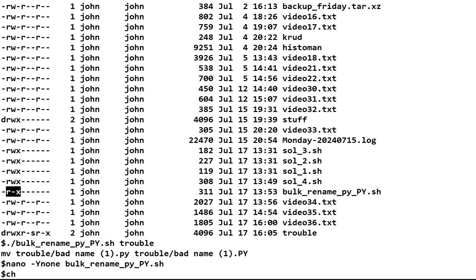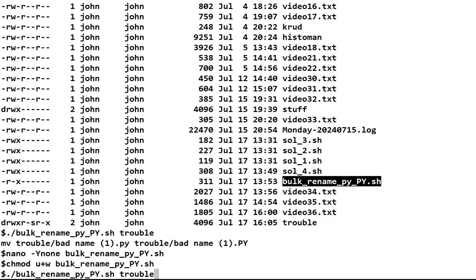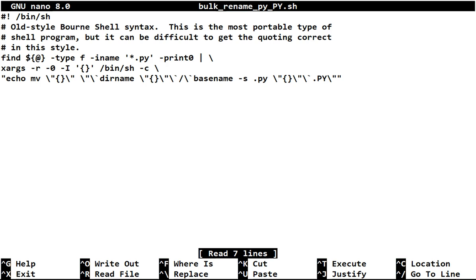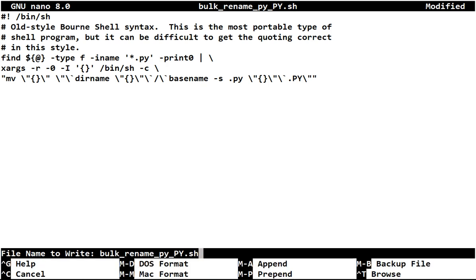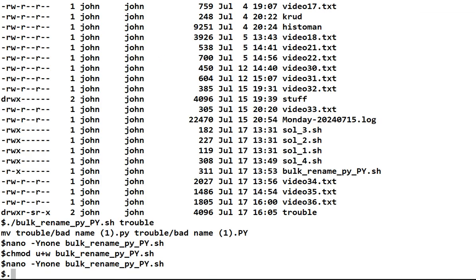So chmod user can write, and we'll put that on the bulk renamer. Then we'll edit it again. We'll remove echo again, and this time when we save, it will allow us to save. So let's try the bulk rename py.sh on trouble.